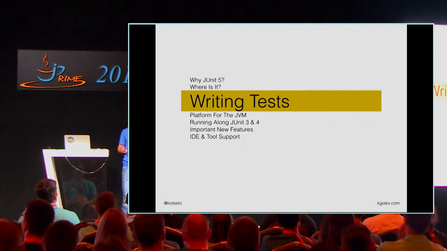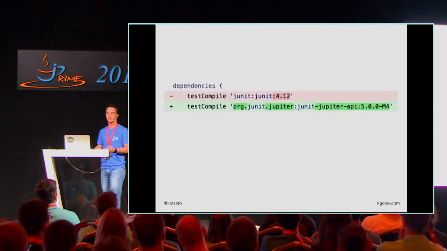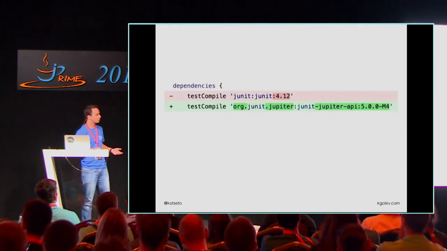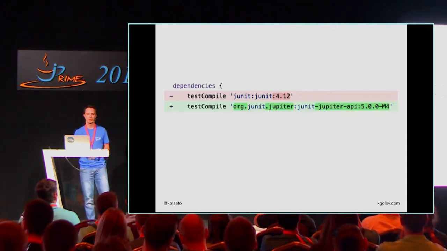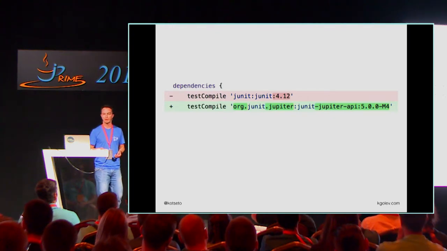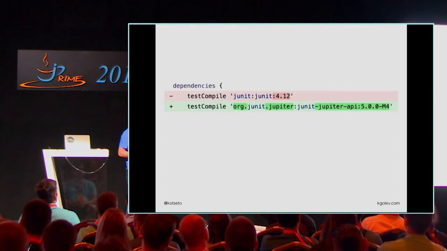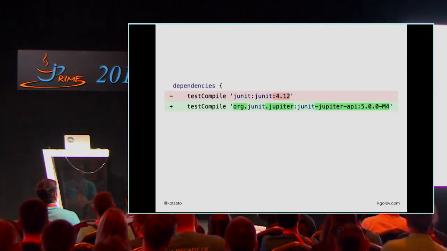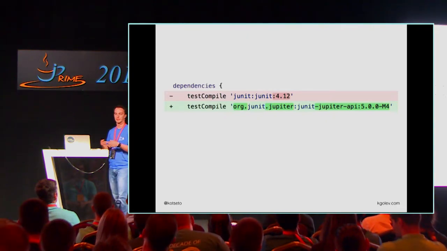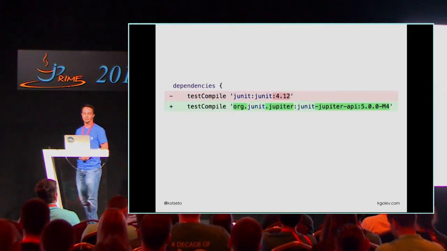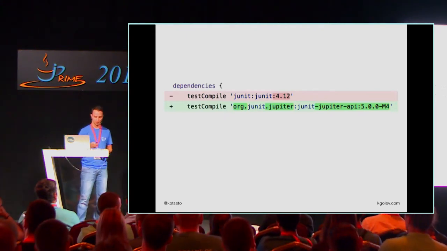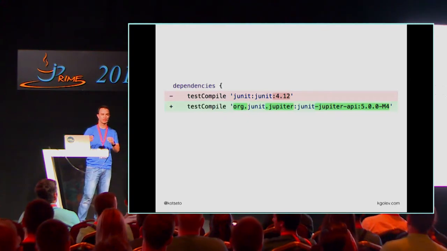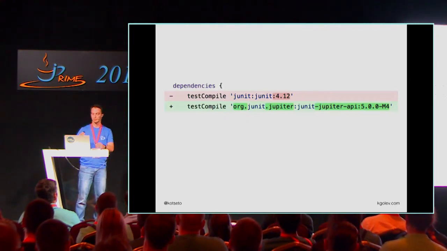So first thing about writing a test, you need a dependency. This is a Gradle dependency. If you're migrating a test from JUnit 4 to JUnit 5, then you need another dependency. It's JUnit Jupiter API 5. You'll see that this is M4. This is the milestone for JUnit 5. It's still not released yet. It is going to be released this summer, so in a few months, in July or August. One of the two, I don't know, the date keeps moving. So this is what you need. If you write tests, this is the dependency that you need to write them.